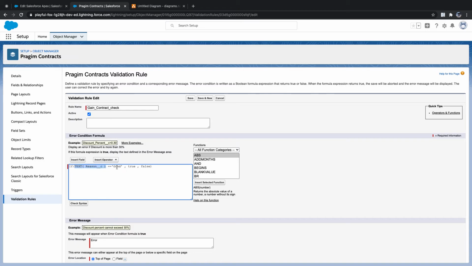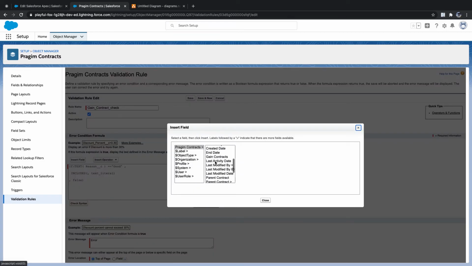Okay. If it is good, then what do I need to do? I need to check my multi-select pick list. How can I check my multi-select? There is a function called INCLUDES. Includes works for multi-select pick list and text literal. For pick list you are using ISPICKVAL. For multi-select what are you using here? Includes, right? For multi-select you need to use INCLUDES. These are the two things that you need to remember in this case.